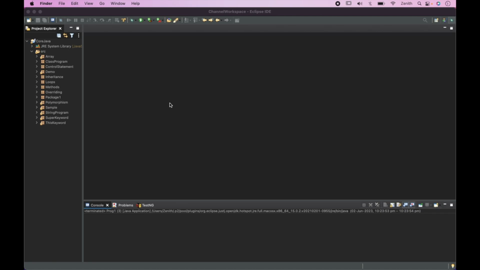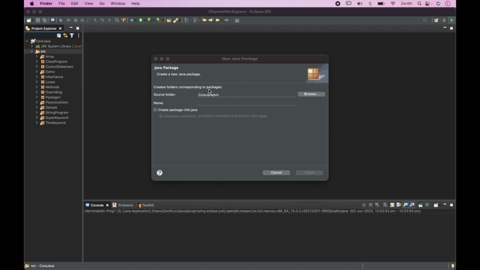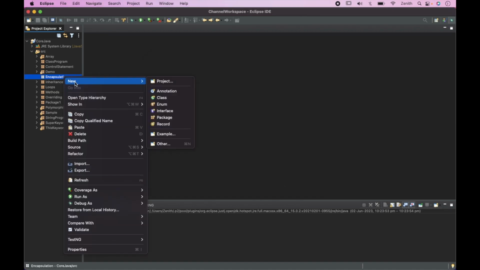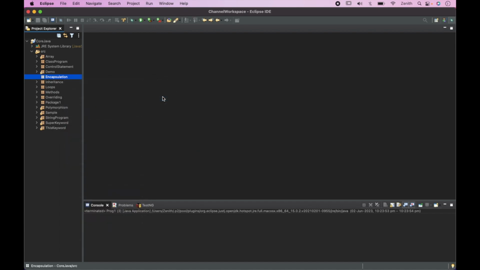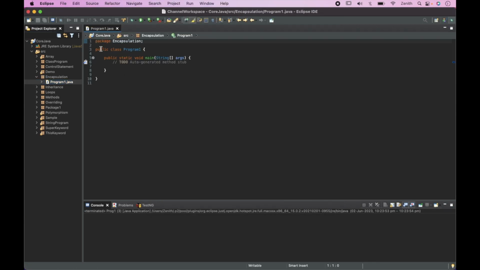In this session we are going to see another object oriented concept or principle, encapsulation. For that, first of all I will create a new package, and here I will create one program or class. So this is our class.